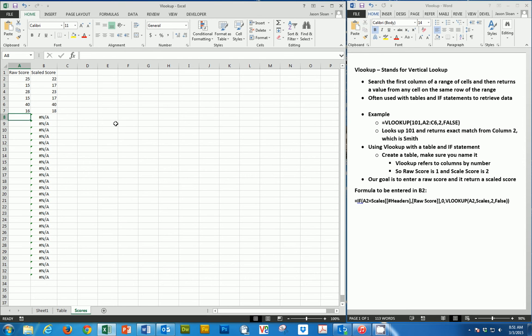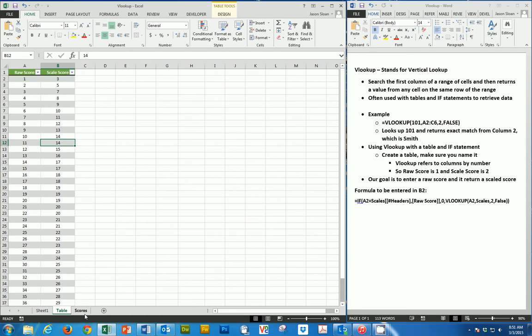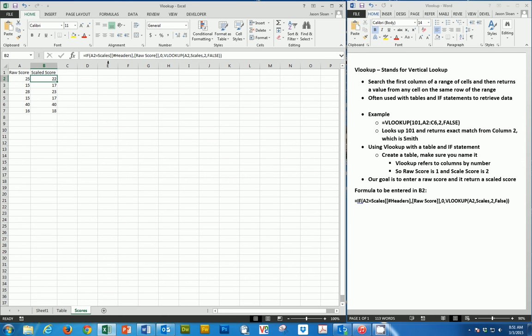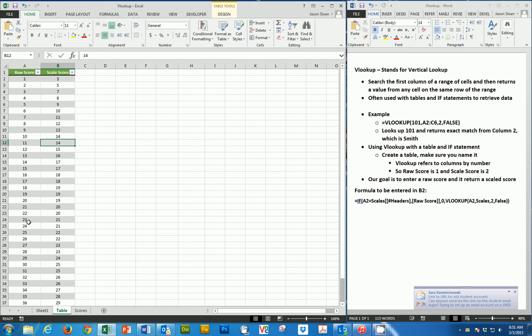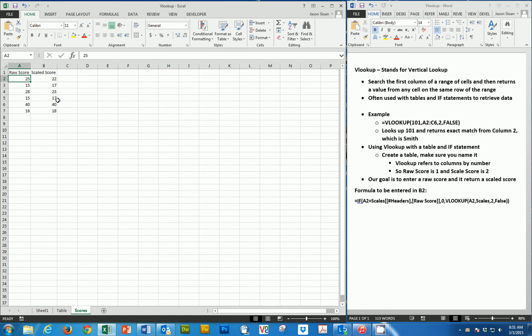So you can see how this VLOOKUP can become really effective when we use it with tables and then IF statements. So when we go back and look at our IF statement again, basically what we're trying to say is that if this score is a 25, then we're going to pull down here 25, and it will give us this scaled score of 22. So that's how you can use this VLOOKUP formula with a table and an IF statement to really get some data out of it.